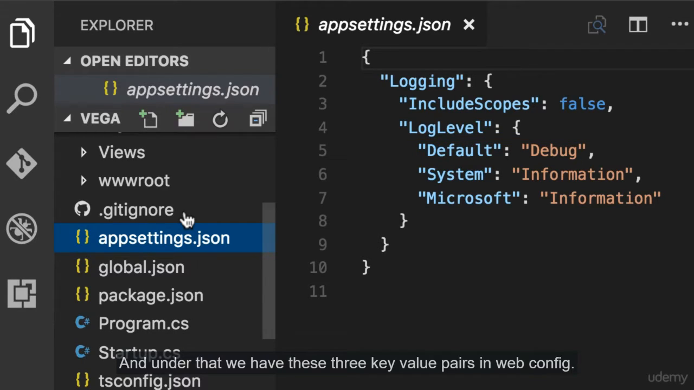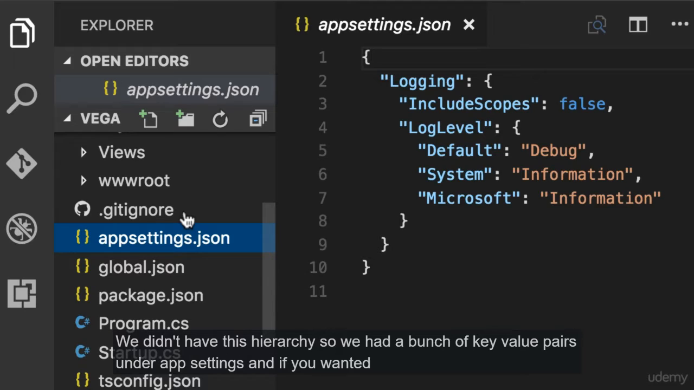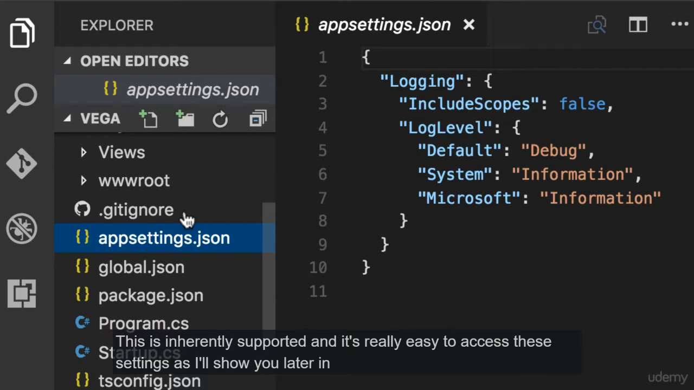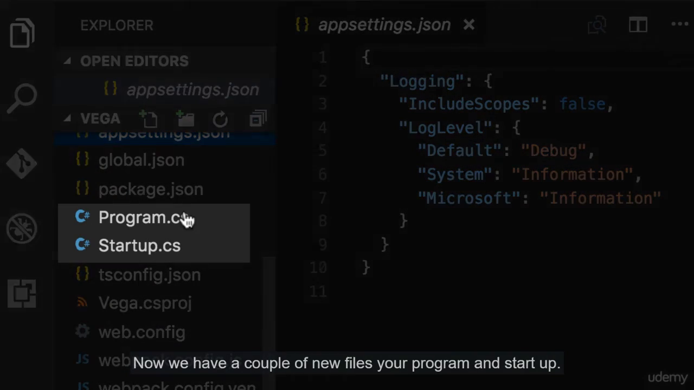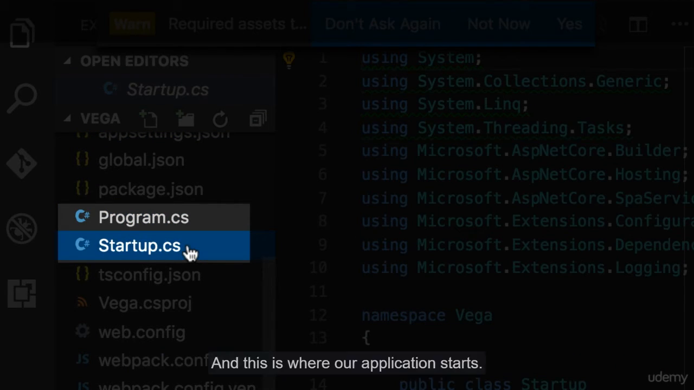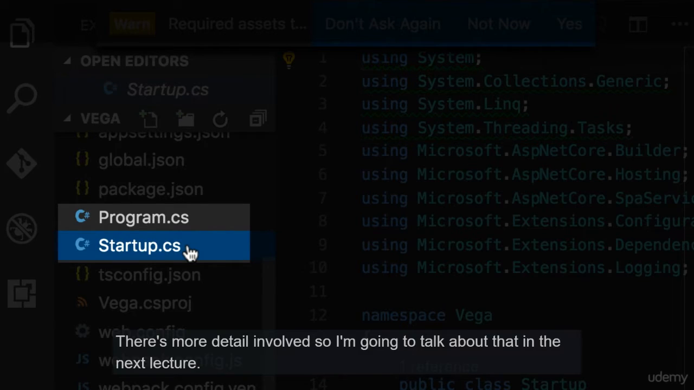In web.config, we didn't have this hierarchy. So we had a bunch of key value pairs under appSettings. And if you wanted to create a hierarchy, it was a little bit complicated. But in ASP.NET Core, this is inherently supported and it's really easy to access these settings, as I will show you later in the course. Now we have a couple of new files here, Program and Startup, and this is where our application starts. There's more detail involved, so I'm going to talk about that in the next lecture.